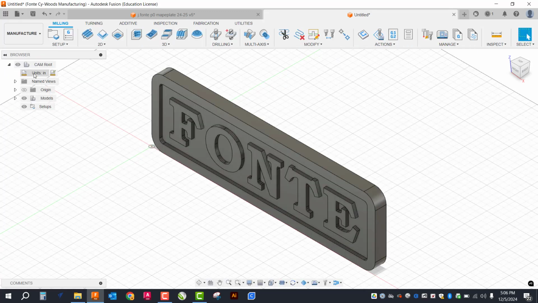Alright, again, first thing I'm going to do is check to make sure that my units are correct. I want to make sure that those units are in inches. Very important. If they're in millimeters, just click on that little button there and set that to inch. Make sure you set your default and then go ahead and click OK.